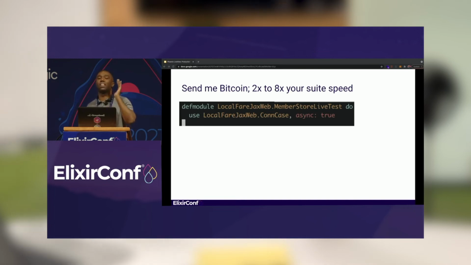And all it is is a comma async true after your case, ConnCase, DataCase, ExUnitCase. That's all you need to do, and what that will allow your machine to do is run all your tests on all the cores of your machine. So if you have a quad core machine or an 8-core machine, your test suite will go from running single threaded to quad threaded or using all 8 cores. And this is the fastest way to get your test suite 2 times, 4 times, 8 times faster.